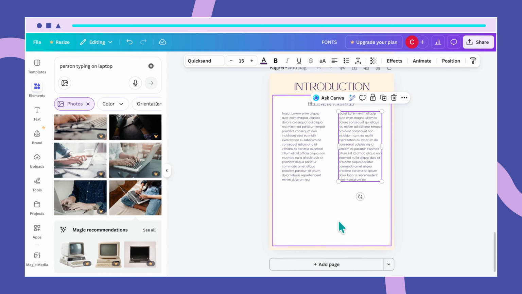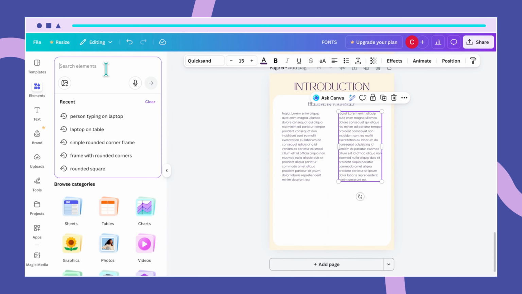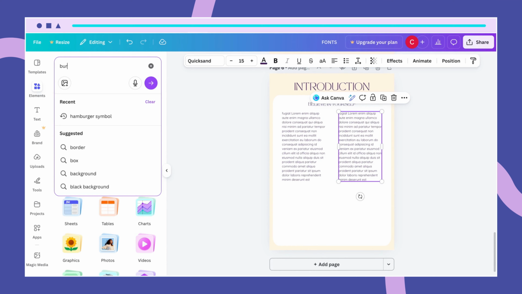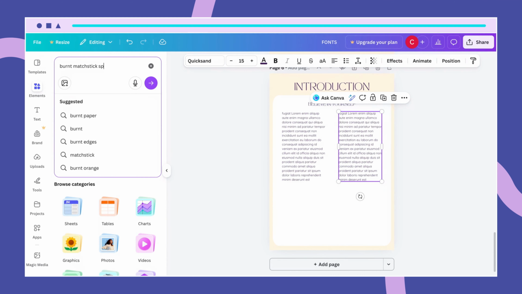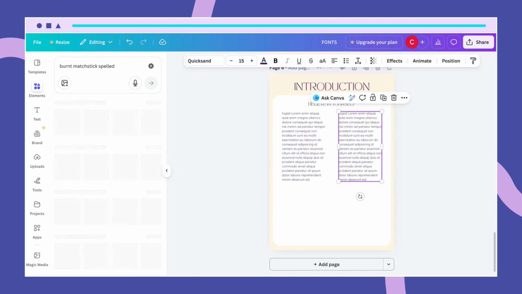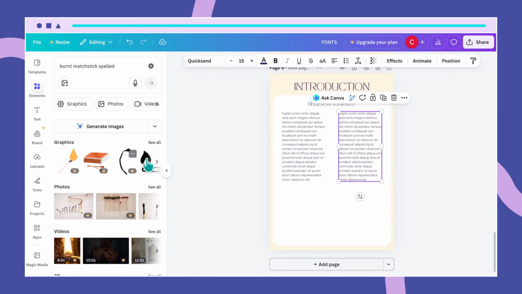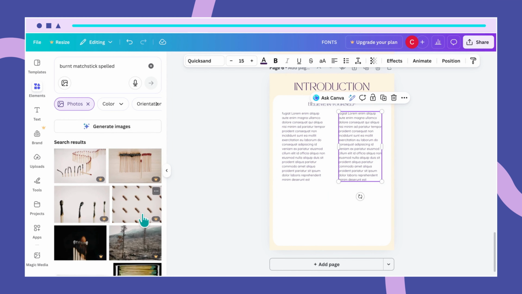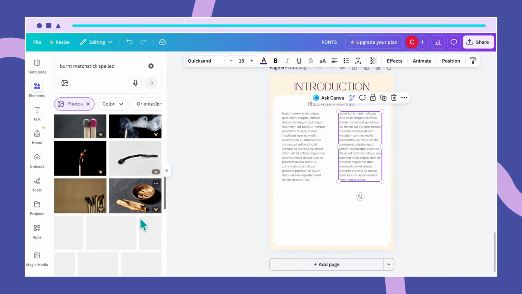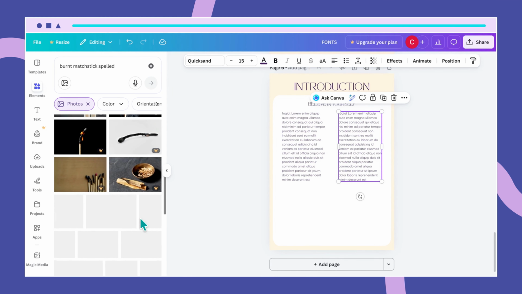We're going to add an image. I'll close this and type in here, bent matchstick spelled. Let's see what that brings up. I'm going for something specific and free.